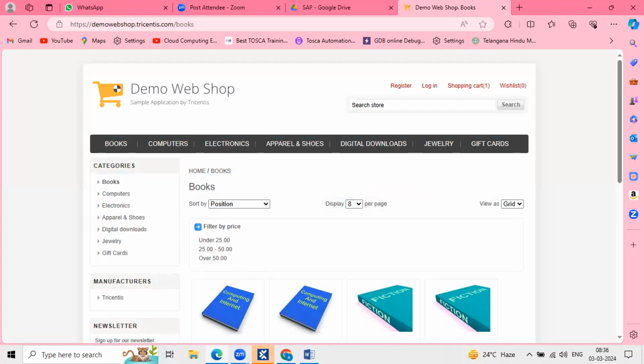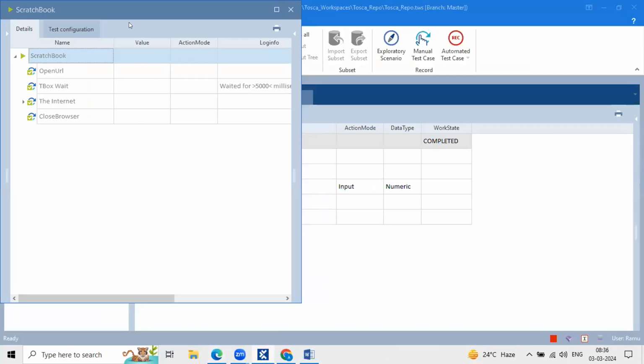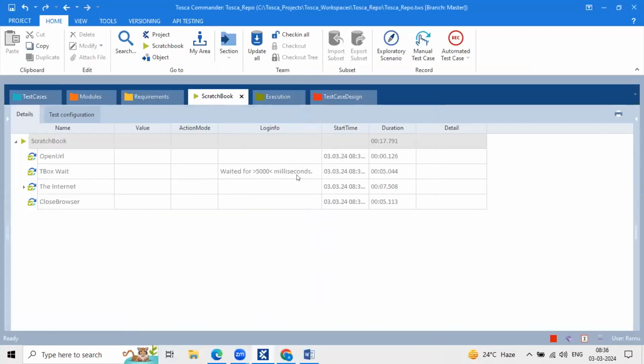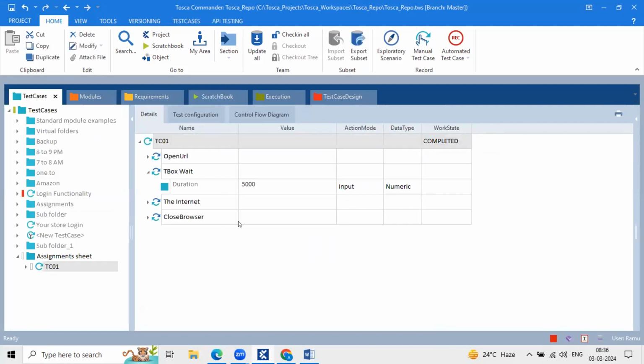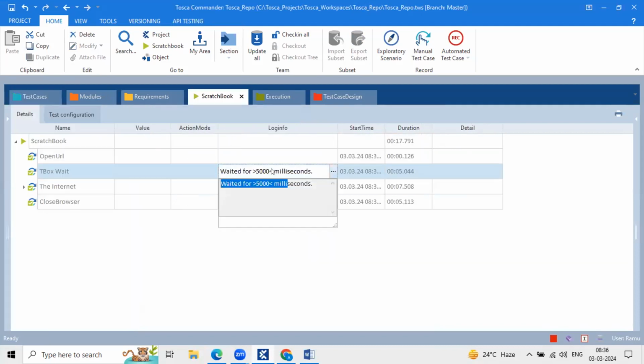Yes. So successfully executed, Tim. Here you can see the status of the Scratchbook. Are you able to see it waited for 5,000 milliseconds? Did it wait only 4,000 milliseconds or only 2,000? No, right? It waited for the time we mentioned in that duration level. Here also, at the Scratchbook level, you can see it waited for 5,000 milliseconds.